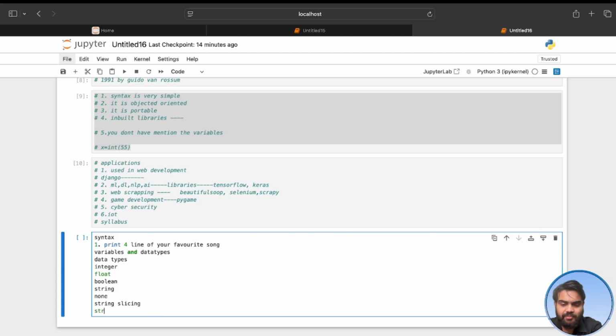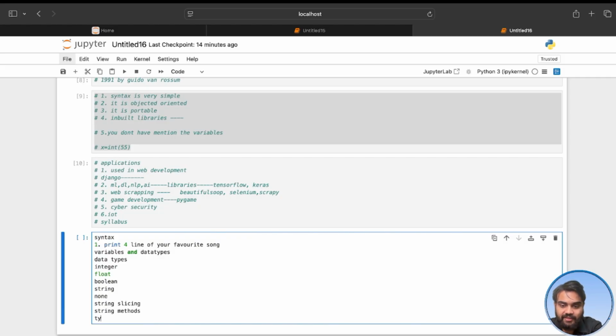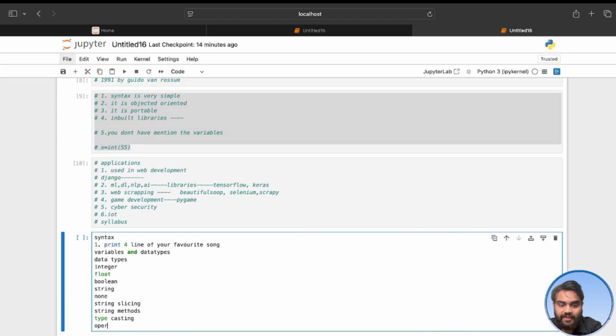String slicing and string methods, oh, one of my favorite topics, string methods, because in string methods generally I cover lots of questions, varieties of questions. String methods, after that typecasting here, and operators and operands here.